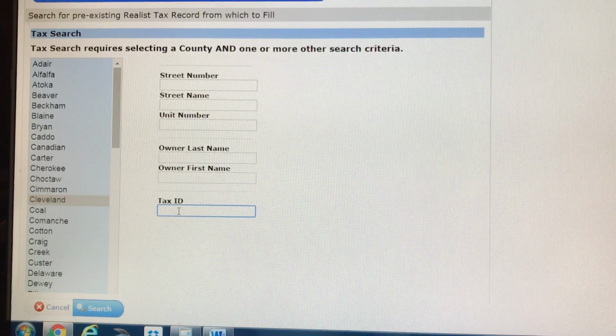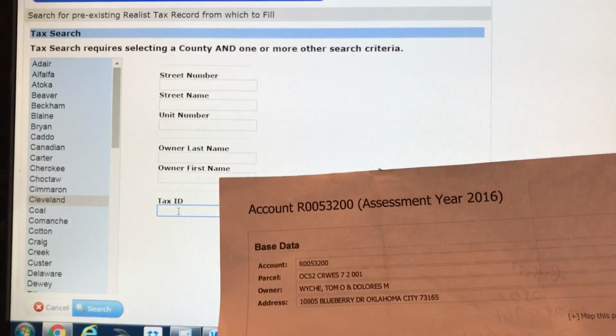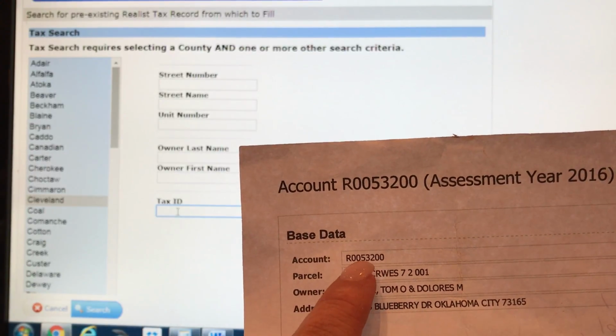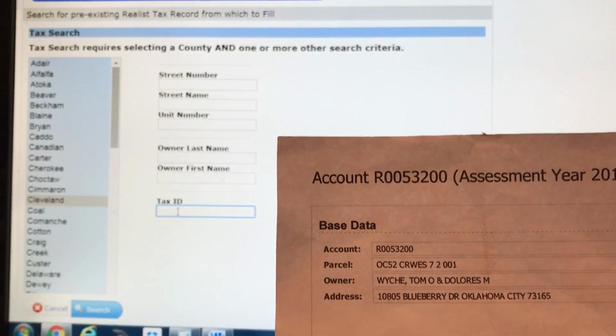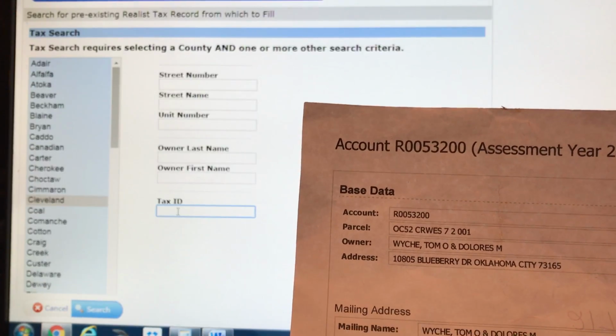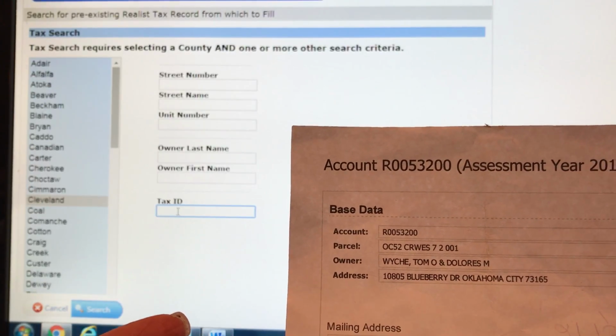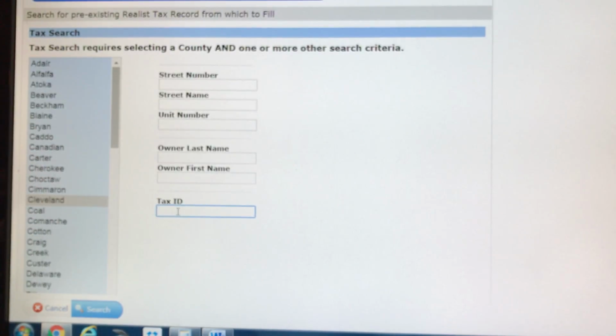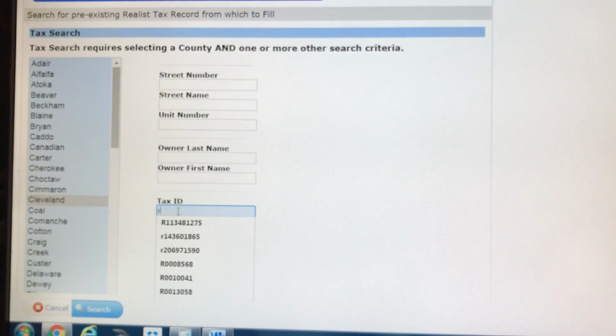And then I'm going to put the tax ID in. I went on to the Cleveland County Assessor and I printed out this sheet right here, and you can see the account number right here. Oklahoma County has that. If you're doing a different county, then you might not have information and you might just have to go right in here and add the address and do it fresh. But I like to populate from the county because it fills in a lot of things for you.